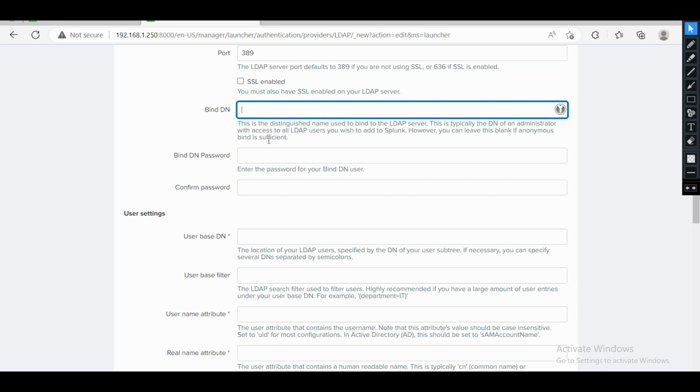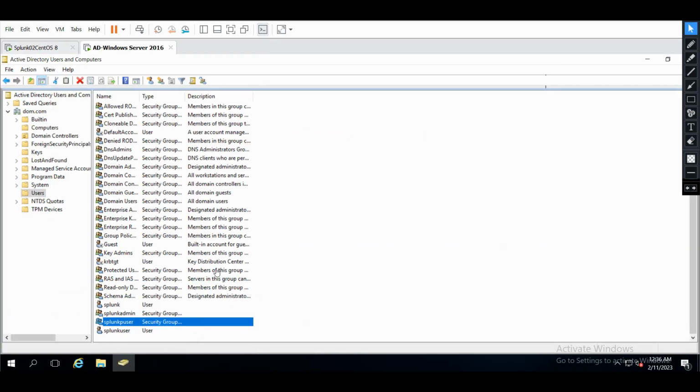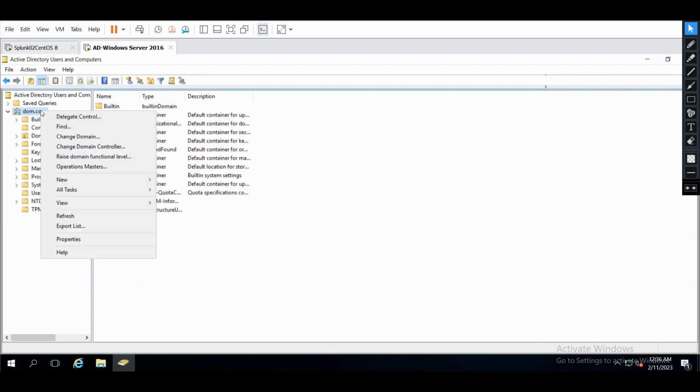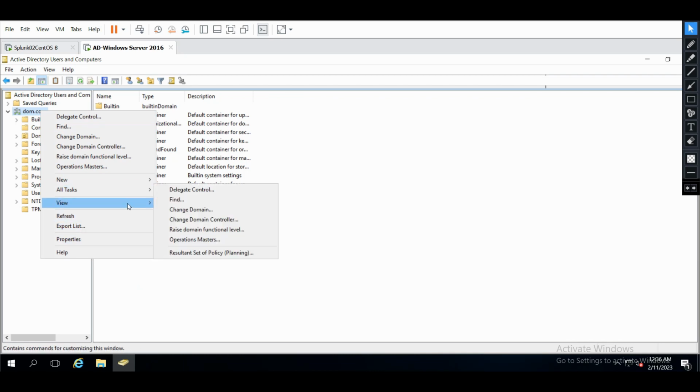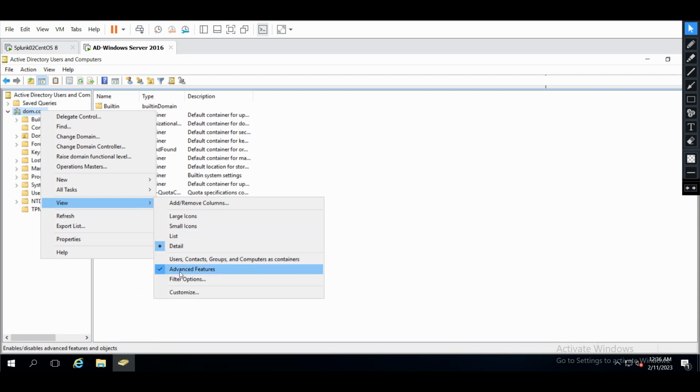Now, bind DN, it's the user that will be used to get the data from the domain controller. It must have sufficient privileges to read from the domain controller. To get this data, I will use the Splunk admin. Now, if you want to manage or do all those settings by yourself, please make sure that you go to your domain, right click, view, choose the advanced features.